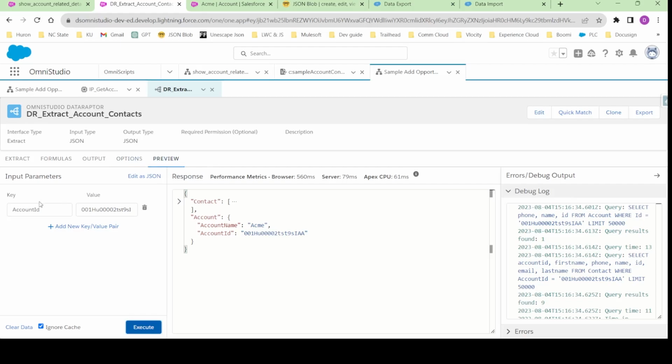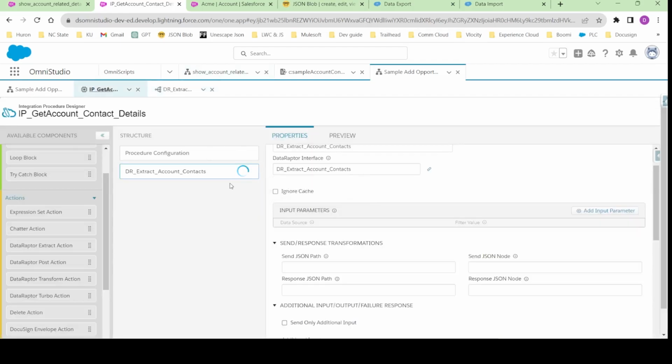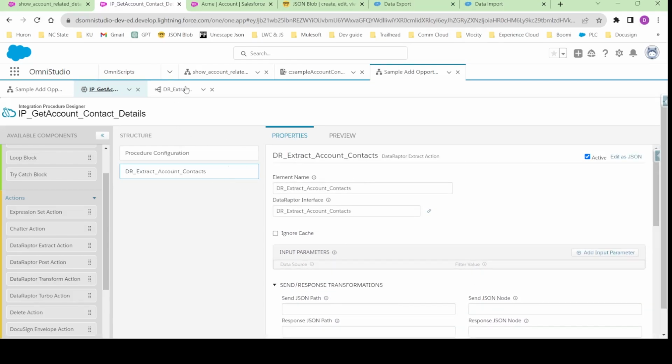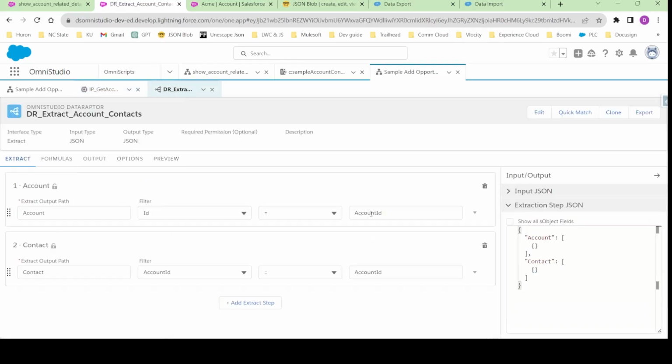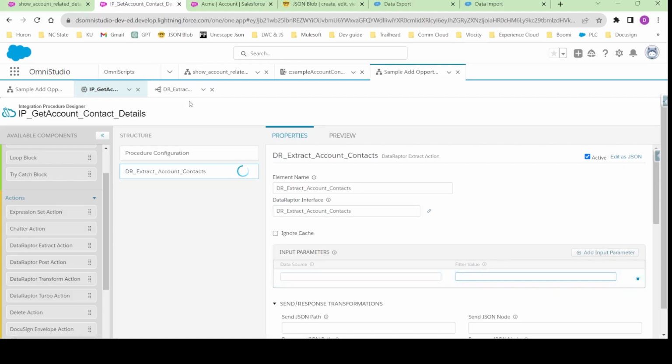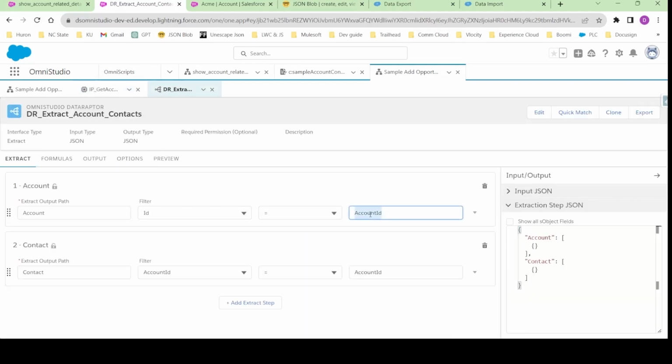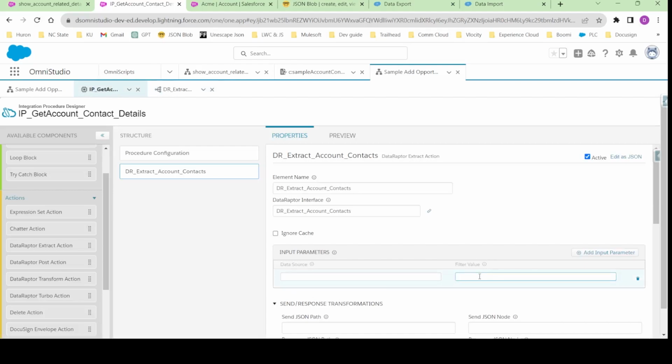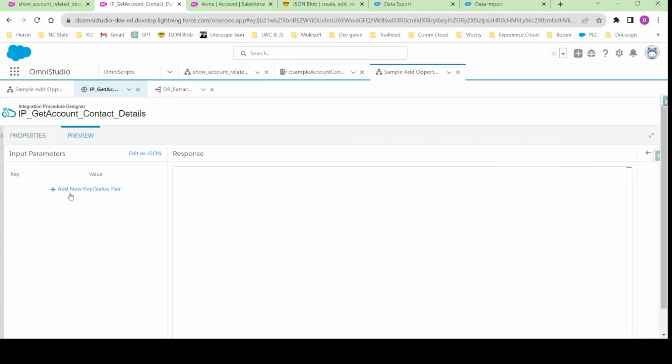But we are not done yet, right? We want to pass this account ID dynamically and we want to use this extract action inside the integration procedure, right? To pass this account ID, whatever value variable name we are mentioning here, we should mention it here as well. The data source can be something else, but for simplicity, let me give it as account ID as well.